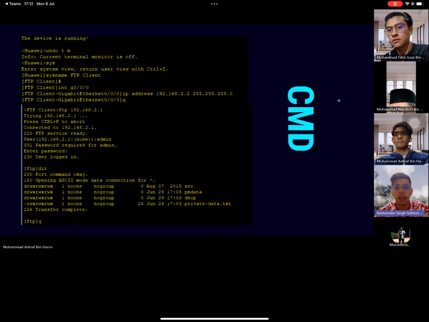So first, I put the command as undo tm. It's like the command attempts to turn off the terminal monitor mode, but the output message indicates it's already off. So currently the terminal monitoring is off. So the next is to call out the system and then put in the IP address, which is 192.168.2.2, and another one is 255.255.255.0.